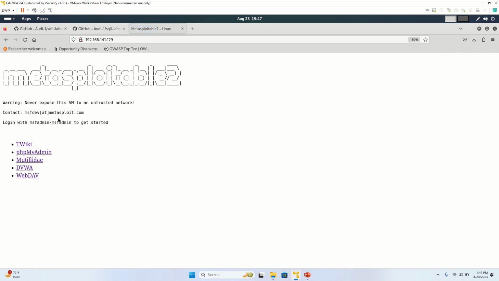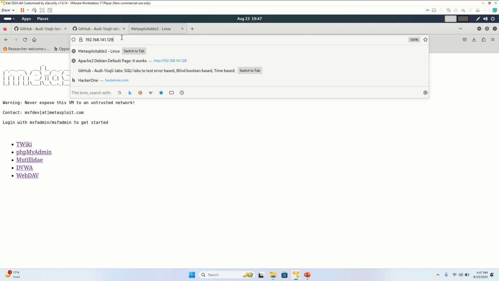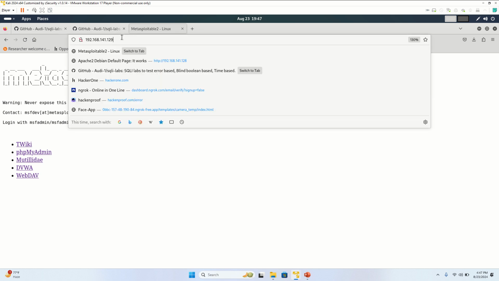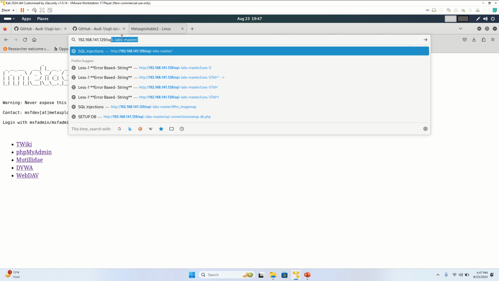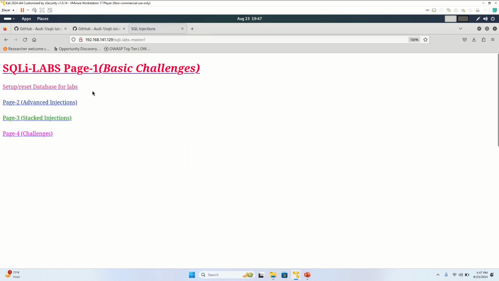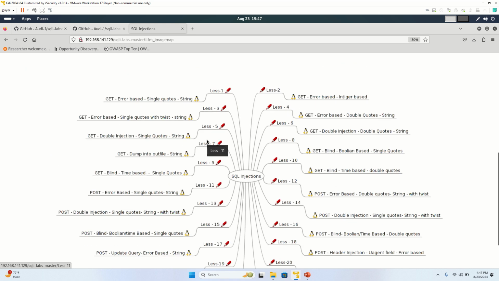Here is my Metasploitable2 mission. Just again type here slash sqli-labs-master. Enter. Here is my sqli labs. That's it. You can use it any way you want.